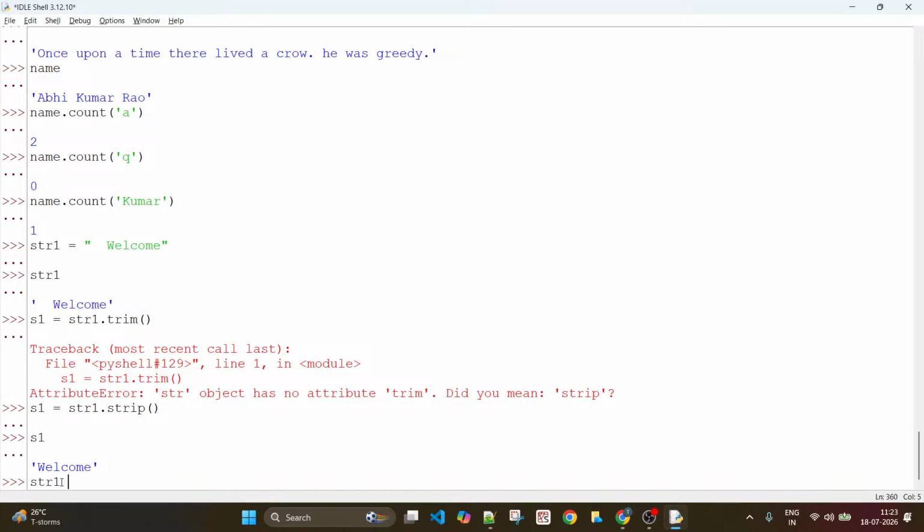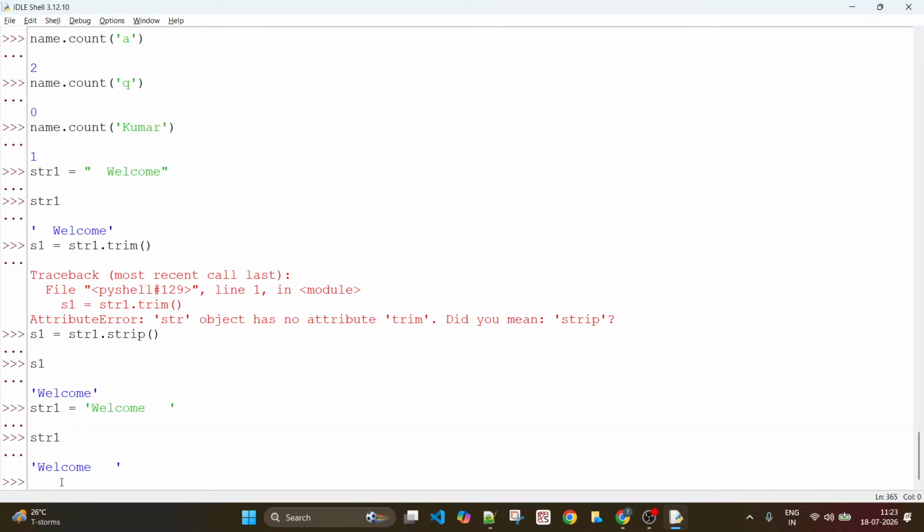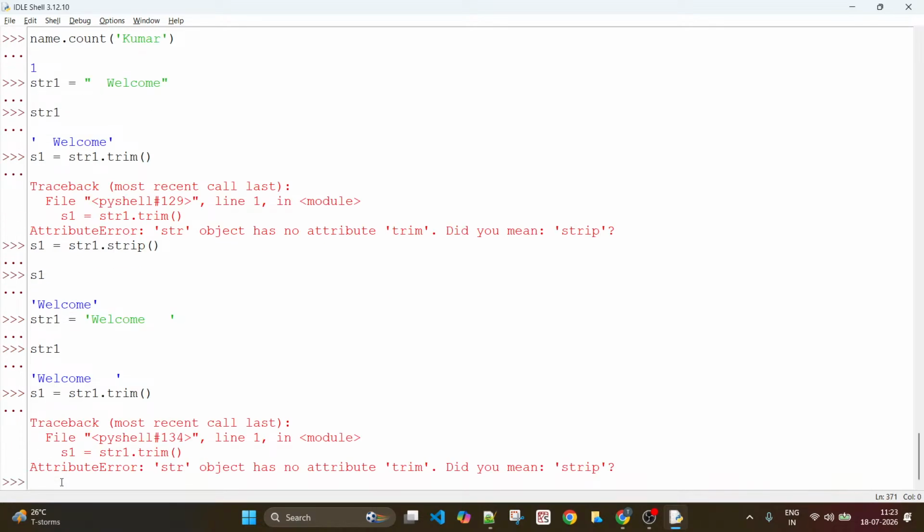Again, I'm going to store welcome, and after that I'm putting some spaces. If you look at string one, it has some spaces, but if you again use trim on that, str1 dot trim, sorry, strip. Sorry, every time I have been using the wrong method for this. str1 dot strip.